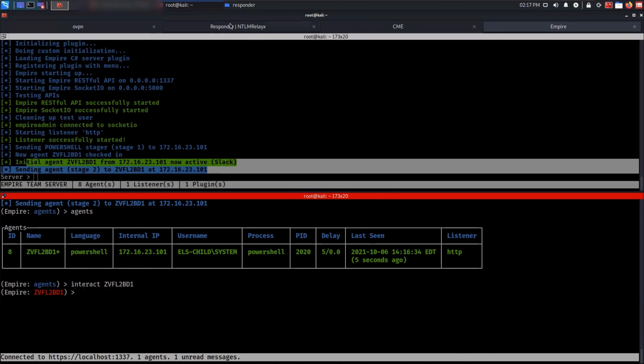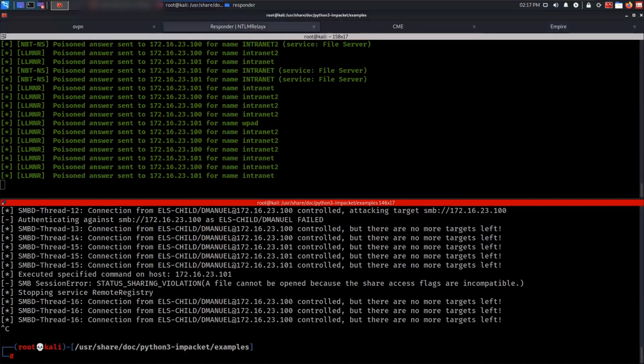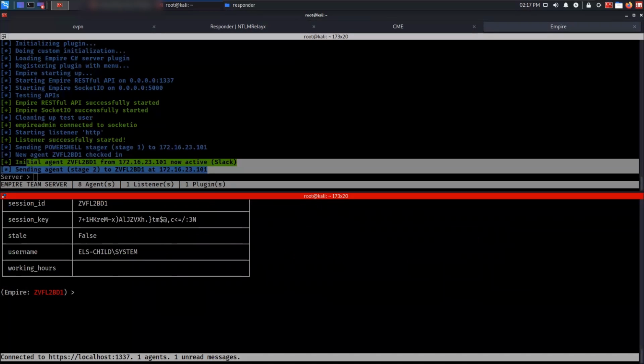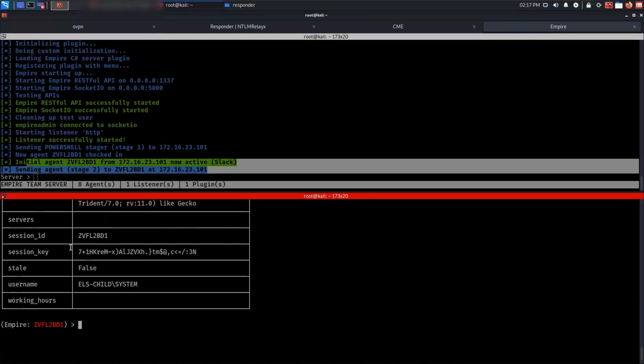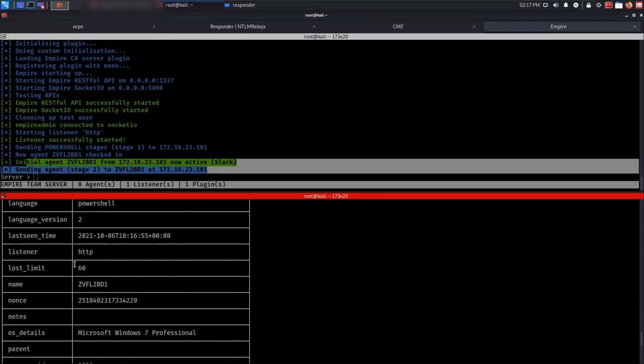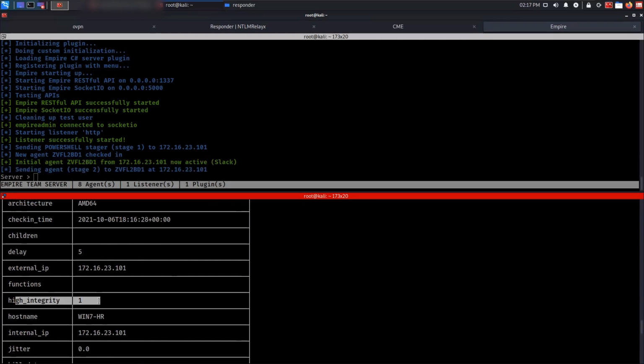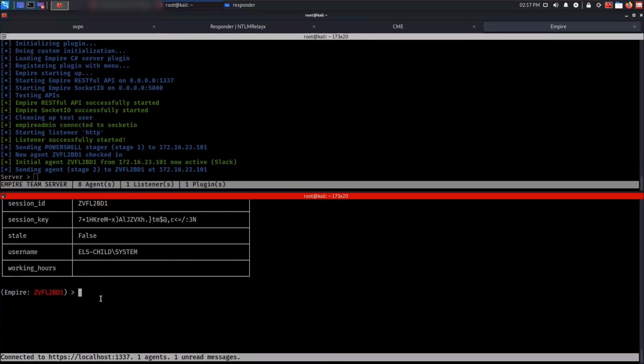And what we can do is just come over here and we can stop this. So we don't need it anymore since we have the agent that we want to interact with. The first thing I want to do is get some information. I want to see what we are working with. We'll get some general information, the listener, but the main thing that I'm looking for is this high integrity. High integrity of 1 or true means that we are local administrator of this host.